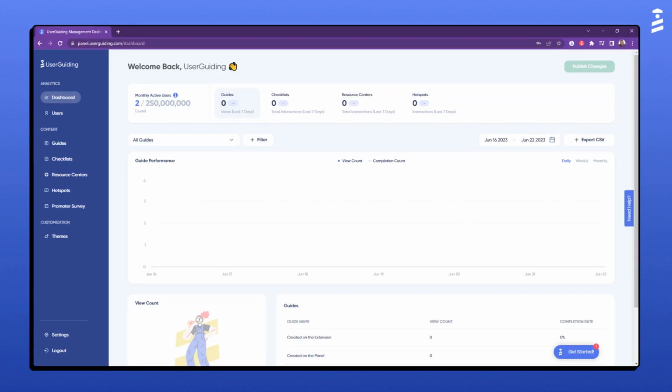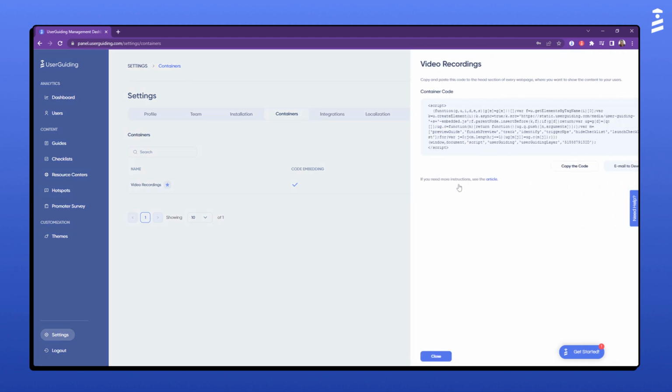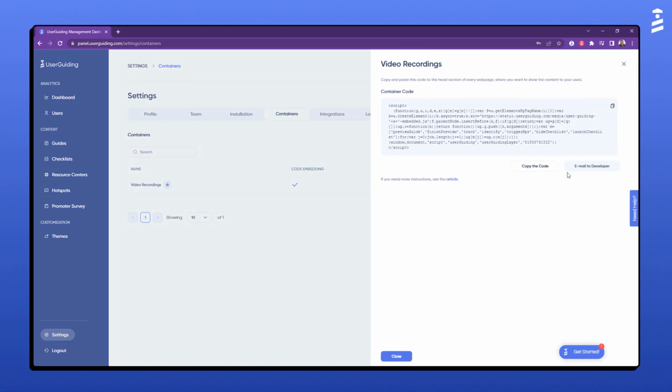But first, you need to go to your panel and find the containers tab under settings. Here, you can find the JavaScript snippet created just for you. You should open the container and copy the code like this.